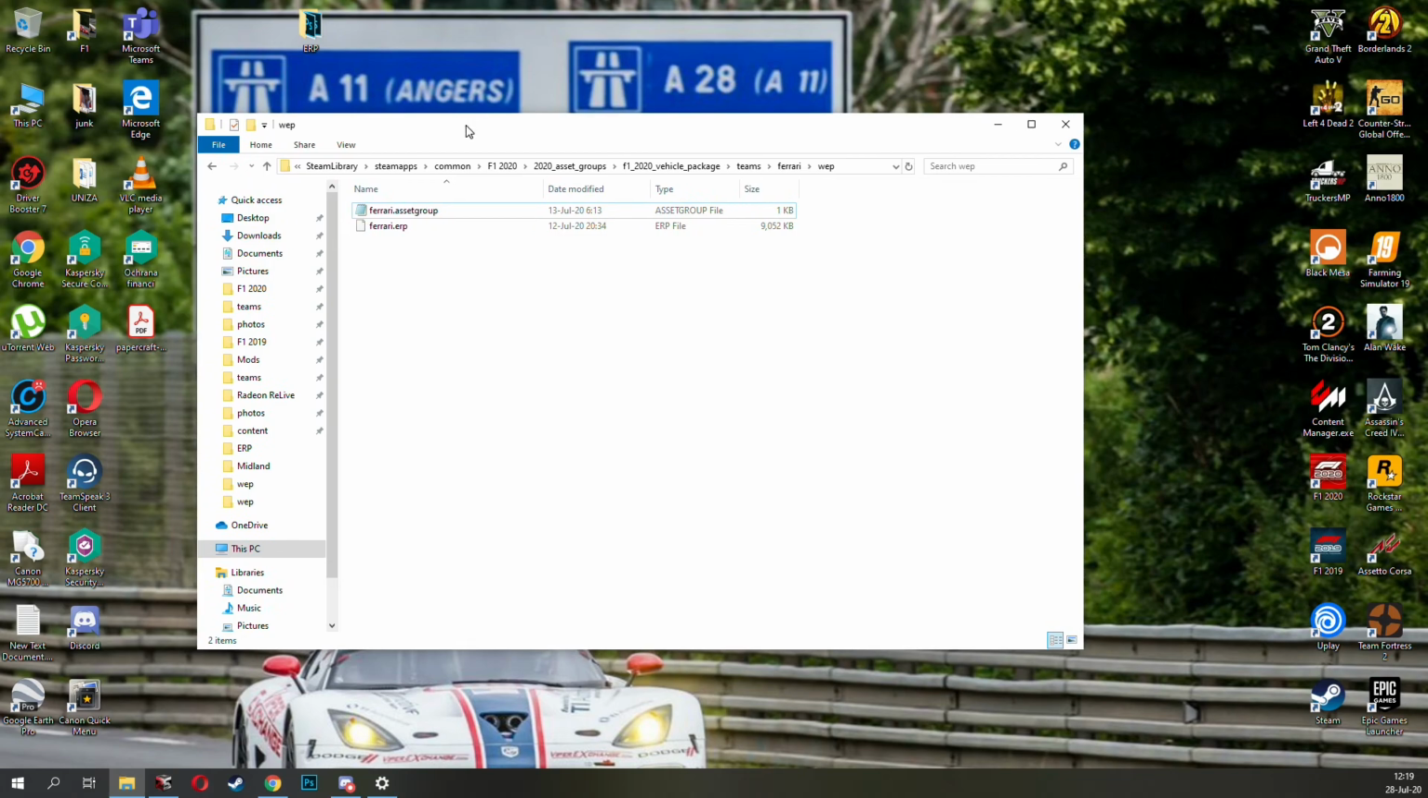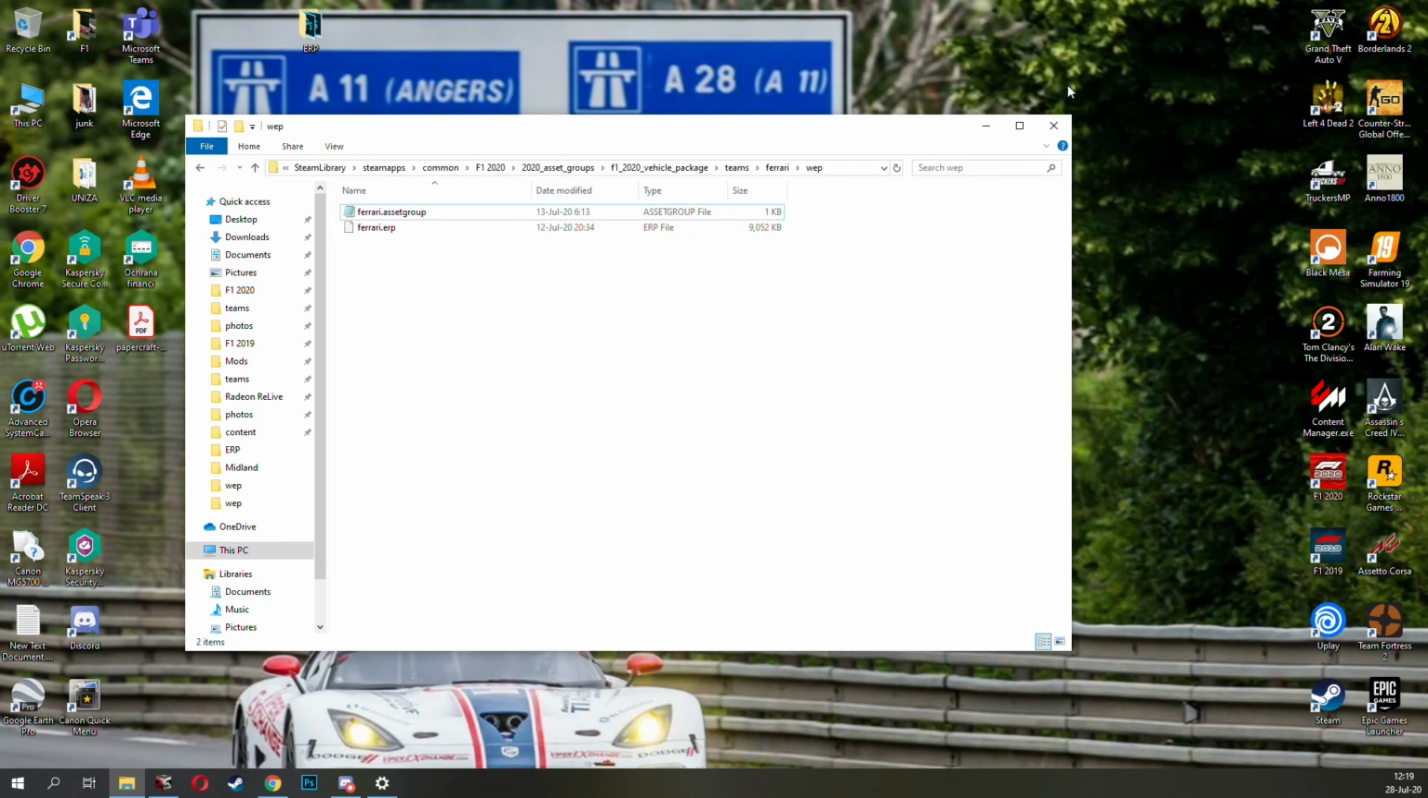And that's all of it that you need to know about how to create your livery, how to put it into a game, and how to switch chassis between teams. I hope this helps you, and I hope you're going to create some beautiful liveries.